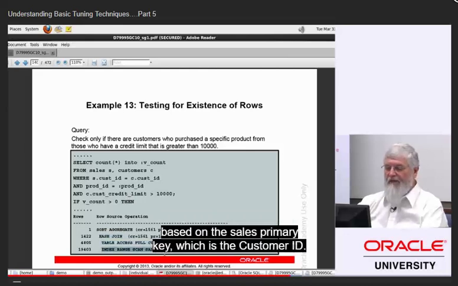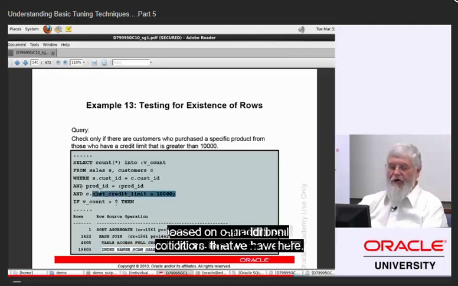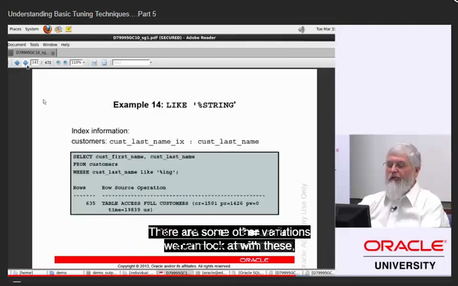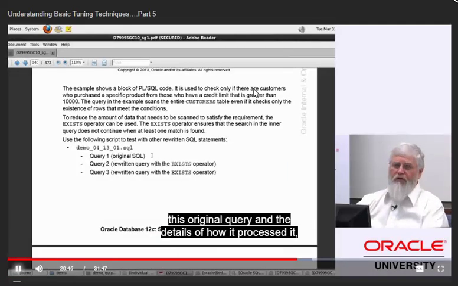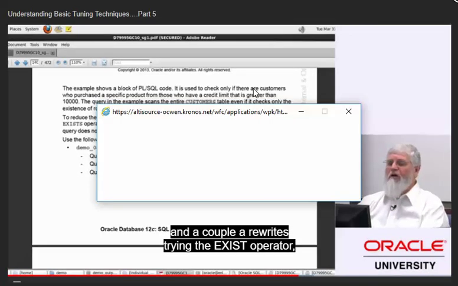There are some other variations we can look at with these, and we have a set of examples to look at. This original query and the details of how it processed it, and a couple of rewrites trying the exists operator. These are things you can influence with your code as a developer. You're writing the code. This is your code that influences this. So let's look at these examples. In 13, we'll look at the 3 examples of their code.